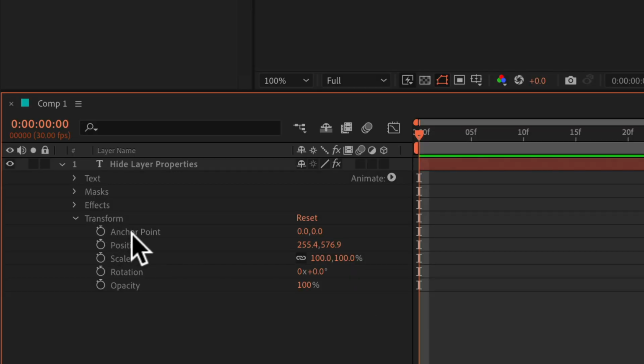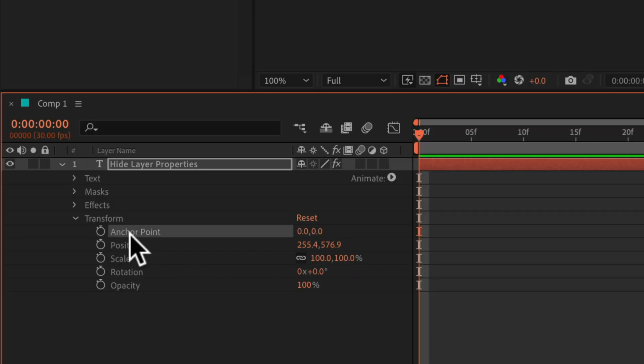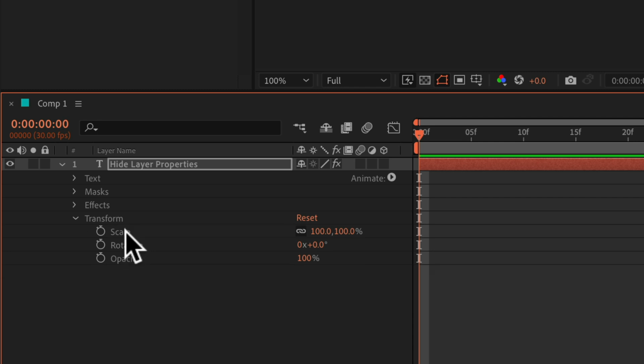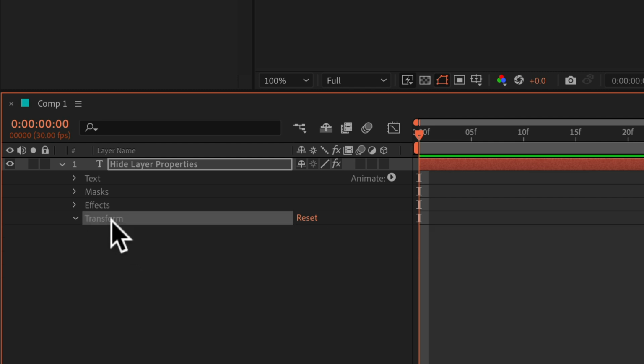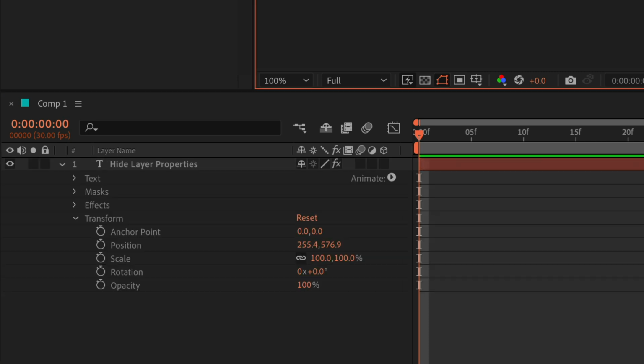In this tutorial, I'm going to show you how to temporarily hide layer properties. So maybe you just want to clean up or declutter your layers panel. Here's how you can temporarily hide items, and I will also show you how to quickly unhide everything.